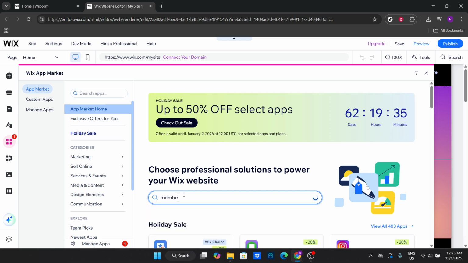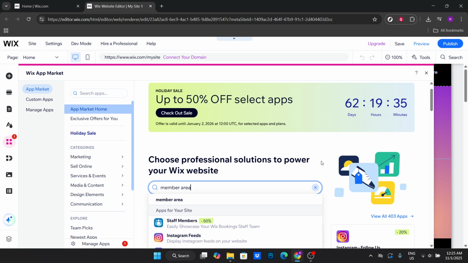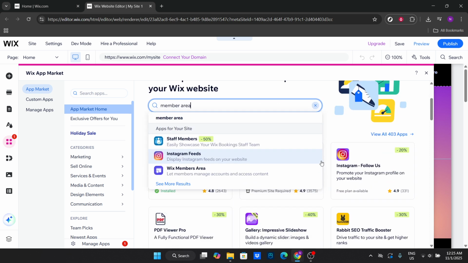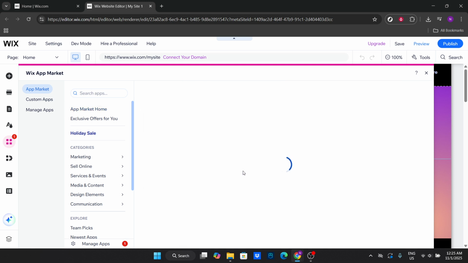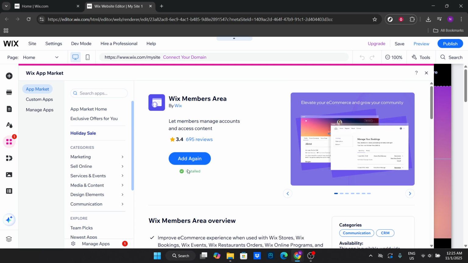Wix provides a handy search feature that filters out exactly what you need, saving you both time and effort. Once you see Wix Members Area pop up in your search results, go ahead and click on it. This app is specifically designed to cater to building and managing memberships on your site efficiently. With the app selected, you'll see an option to Add to Site. Click this and Wix will begin the integration process.